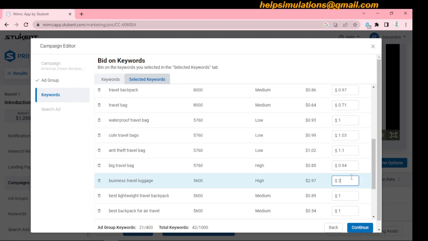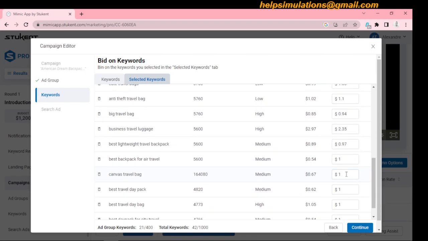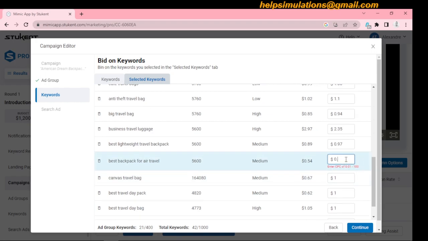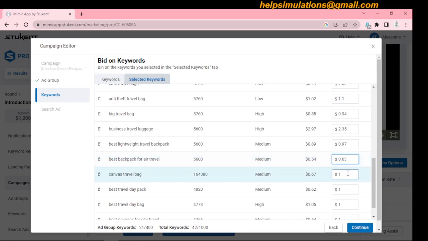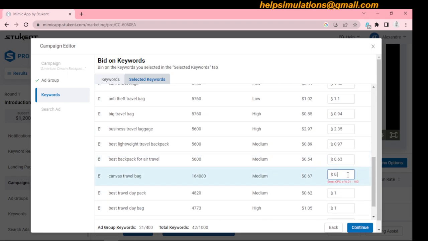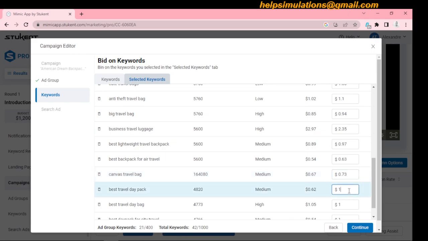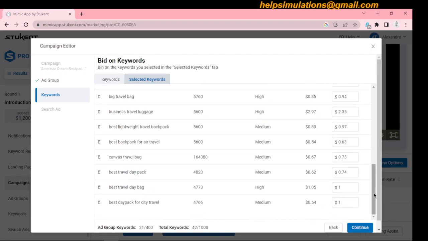So maybe we can do 2.35. Then instead of 0.89, let's do 0.97. Here instead of 0.54, let's do 0.63. Instead of 0.67, let's do 0.73. And instead of 0.62, maybe 0.74. I think that's a fair price. Instead of 1.05, let's do 1.16. And then instead of 0.54, let's do 0.65. So we can click continue. We have made all the decisions.